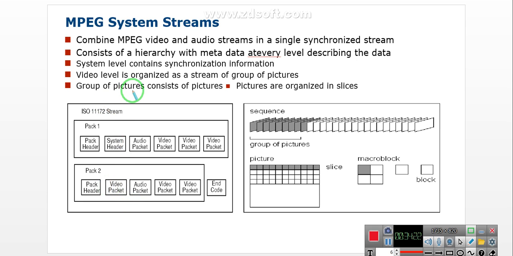The system also consists of a hierarchy with metadata at every level describing the data. So each and every point is showing the data of audio, video, pictures, etc. The system will contain synchronized information. This is very important in all kinds of multimedia applications and technology. Audio, video and color, all these things need to be synchronized with each other.